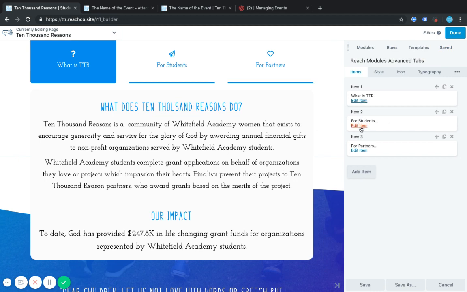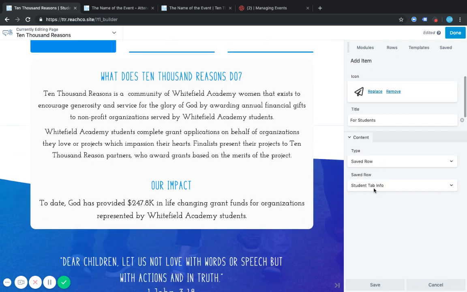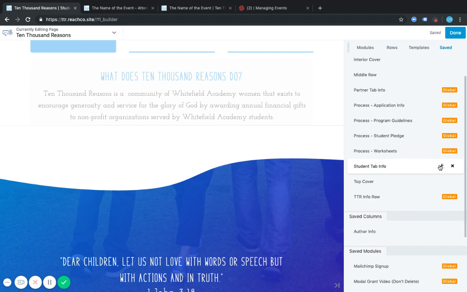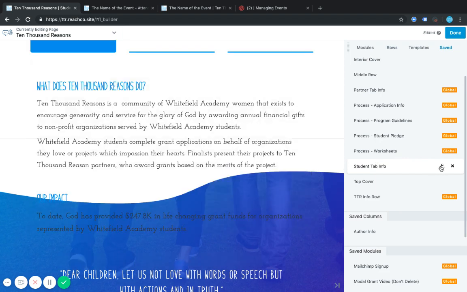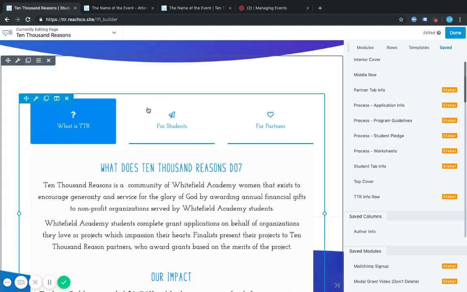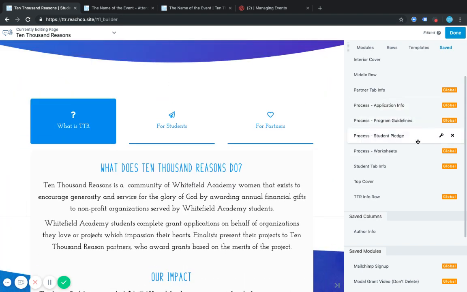And I can do that for any of these. So if I go to the Students tab, you can see that the saved row is the Student tab info. And so I need to update some of the text there. So I go back over to Saved, Student tab info, and I can change that there. And it's the same on the student page, where we talk about the application, the program guidelines, all that fun stuff. It's the same kind of tab setup there, and you can edit that information right here as well.